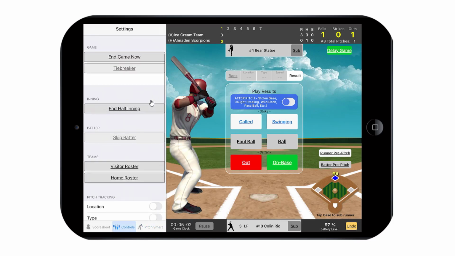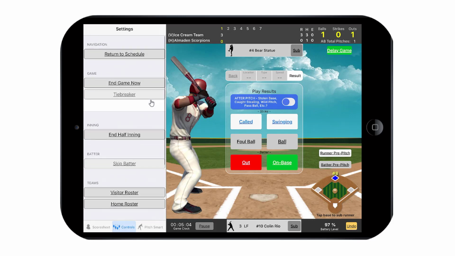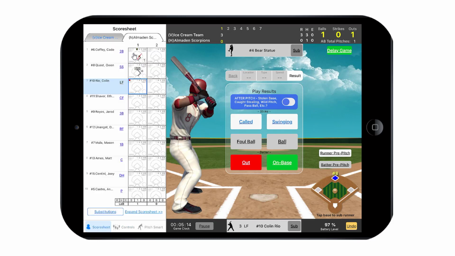If you need to end a half inning, you can go into controls, you can end a half inning, you can skip a batter, you need to end the game right now, or you need to return to the schedule. It's all right here in controls. So that's it in a nutshell. If you need to expand the score sheet, collapse the score sheet, and that is a quick down and dirty on getting you started.